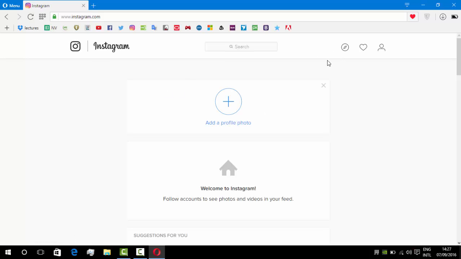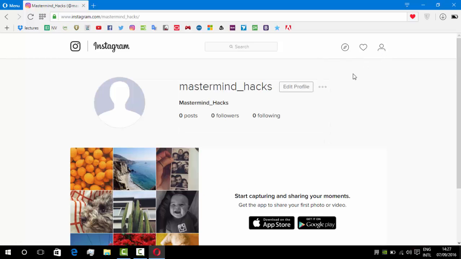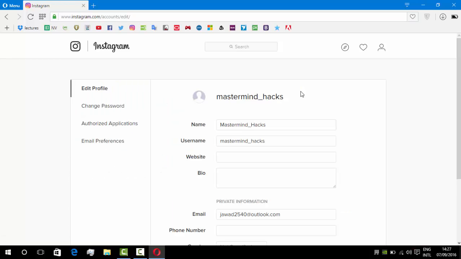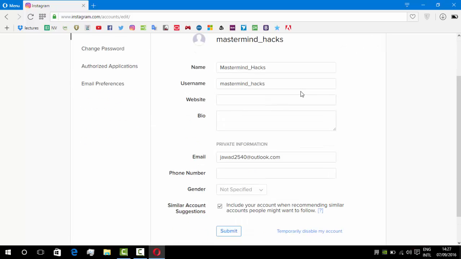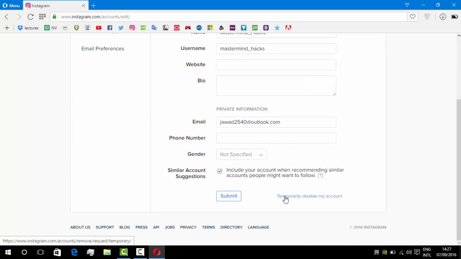And there you guys, this is our home page of our Instagram account. So from here you will select your profile, and here there is a button of edit profile, and in this form you will scroll down and there is a link of temporarily disable my account.